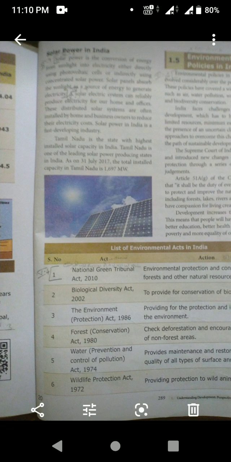Next, this one. Mention any 5 environmental acts and their action. Here, the National Green Tribunal Act. It was passed in 2010, isn't it? What was the action of this act? National Green Tribunal Act 2010: environmental protection and conservation of forests and other natural resources. This one is also a very important question.